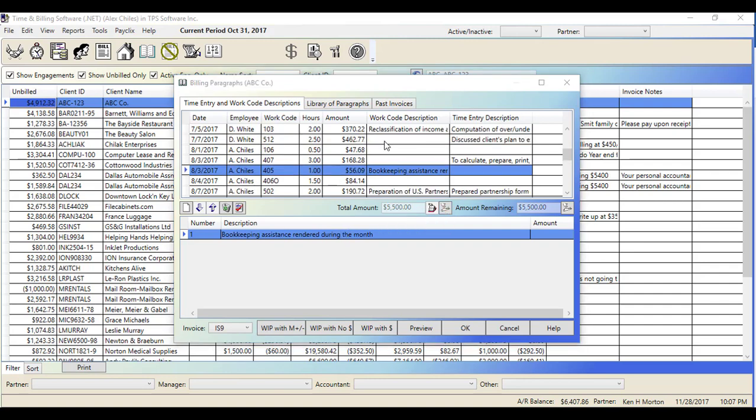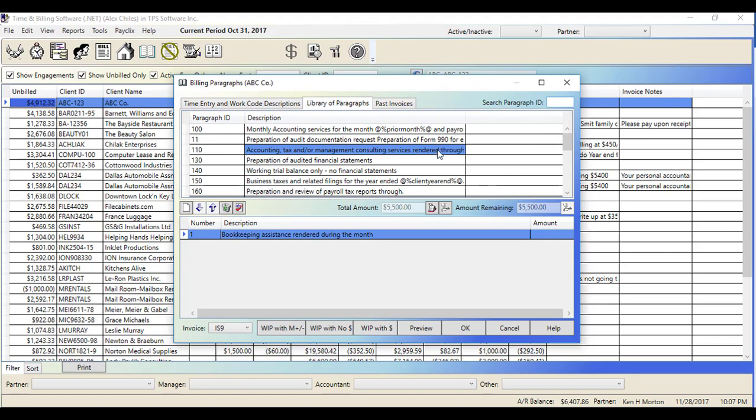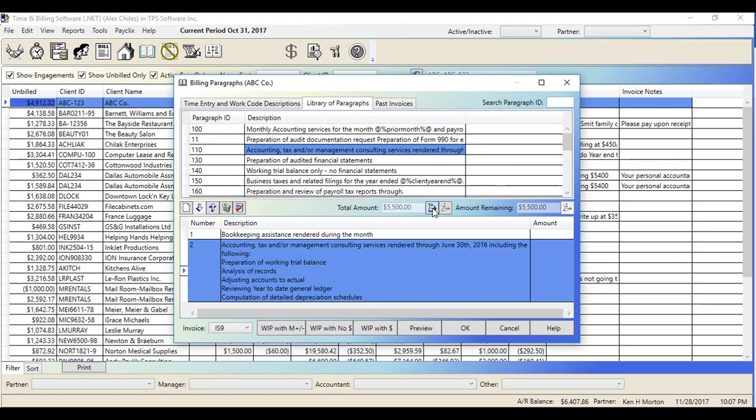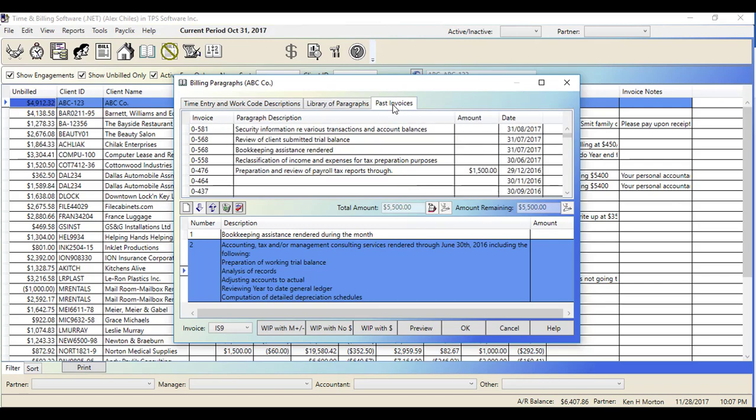When we click on the Library of Paragraphs, we see a set of standard phrases or paragraphs you can build for your own firm. These are just some examples we created for the demo. To use one of these paragraphs, let's say this one here, just click the Add Paragraph button or double-click the row like we did before. In the Past Invoices tab, we can reuse paragraphs for this client's previous invoices.